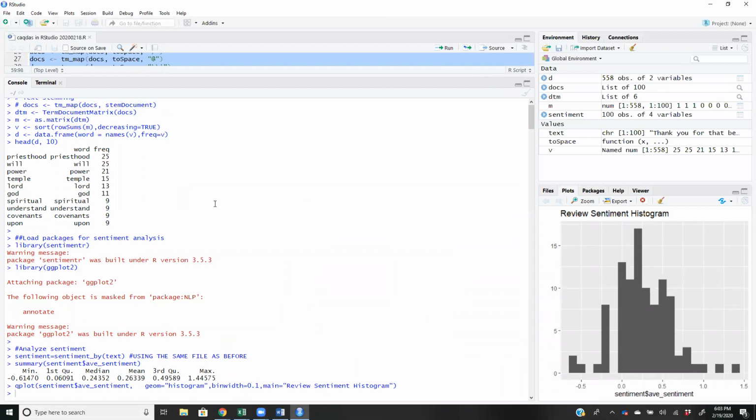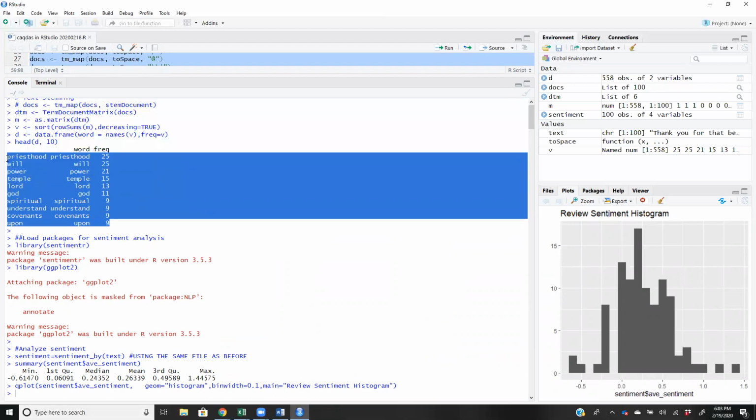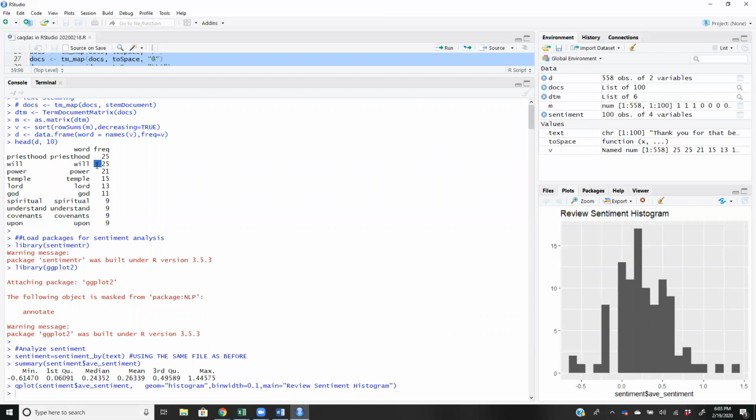The first set of analysis counted our word frequency. So you can see these are the most common words used in President Nelson's talk: priesthood, will, power, temple, Lord, God, spiritual, understand, covenants, and upon. Now there are a couple of those words, will and upon, that I think would be useful stop words so that we can see what other words are really frequent, because I think these are probably frequent just because of the way President Nelson speaks, not because they're really central to his message. So we're going to rerun that in a moment using stop words of will and upon to see how that changes things.